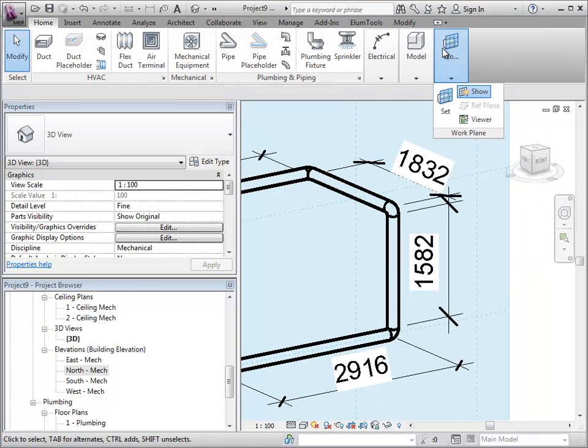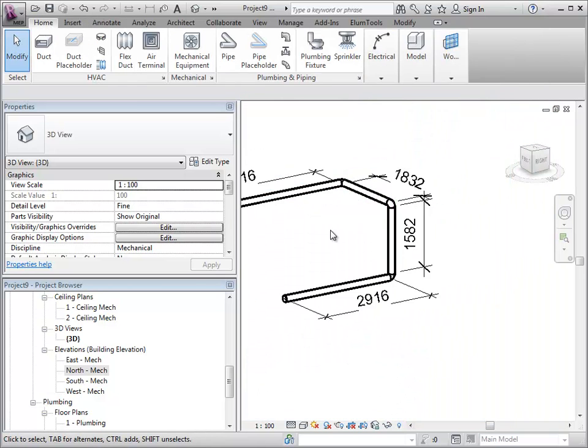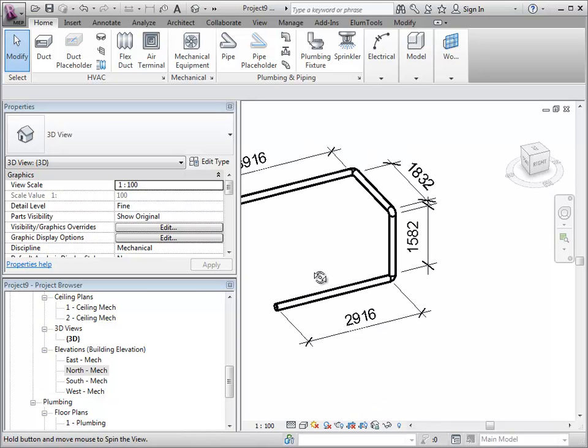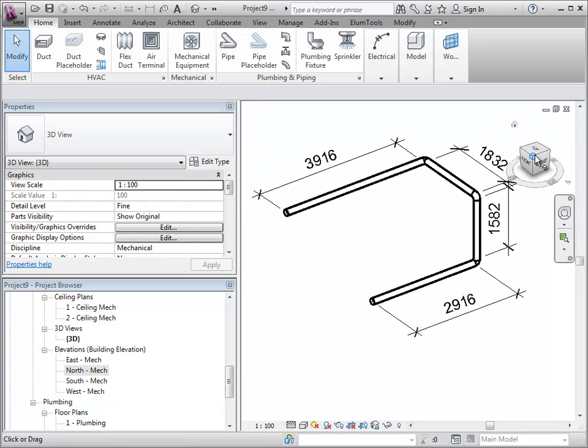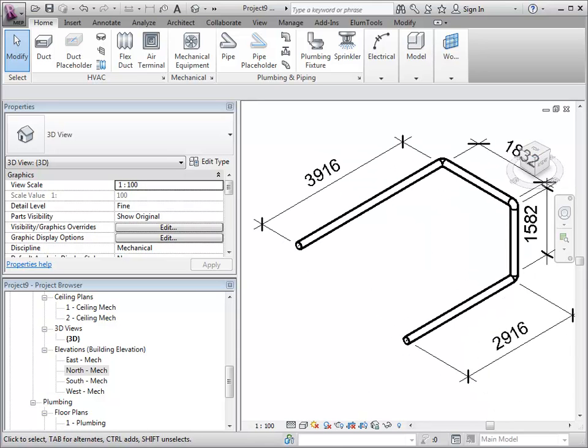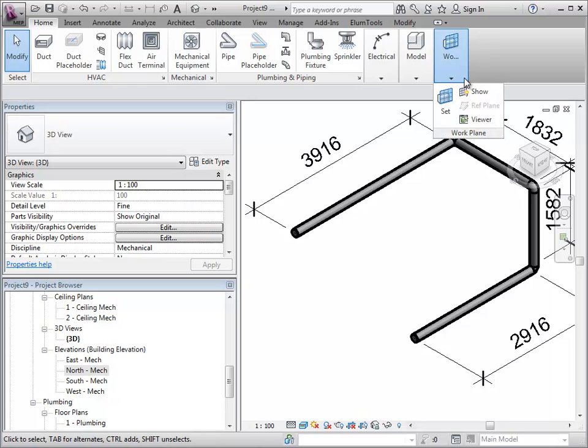Turn the display of the work plane off. And now orient my view as I wish. So that's one method by which to annotate dimensions on pipes in a 3D view.